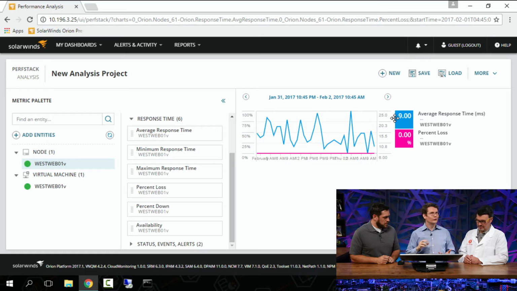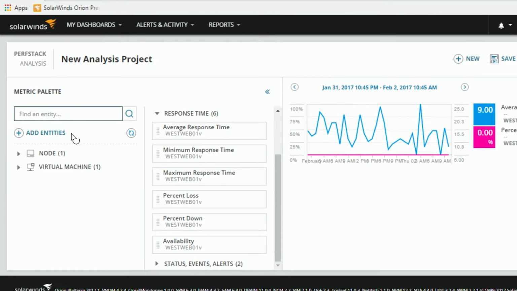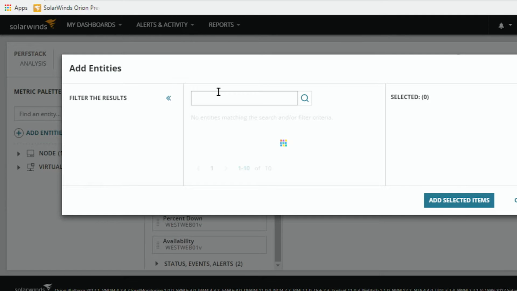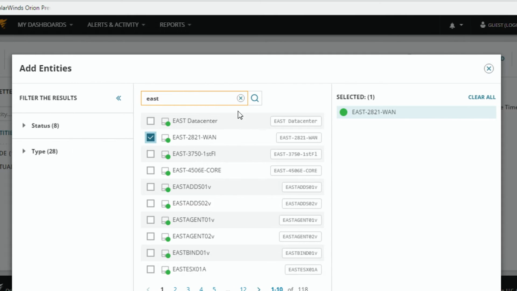So the next thing I'm going to take a look at, because sometimes when we have problems with this east location, it tends to be their WAN interface. So knowing that, I'm going to go ahead and cheat and take a look at that. I'm not going to assume that's fine just because the metrics here look good. So I'll add some more entities here, and East WAN router, that's right, that's what I called it, okay.